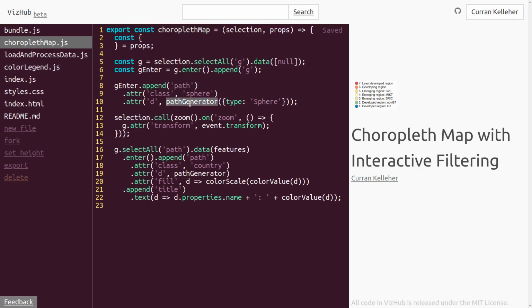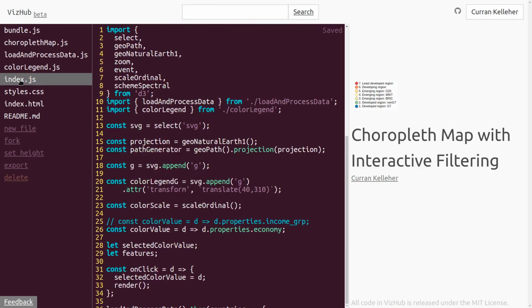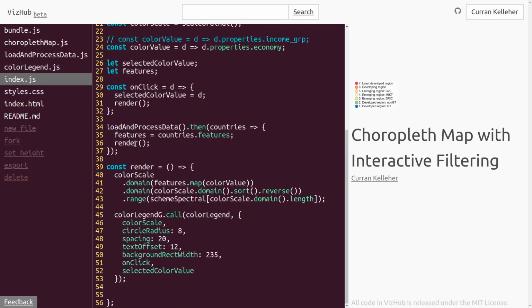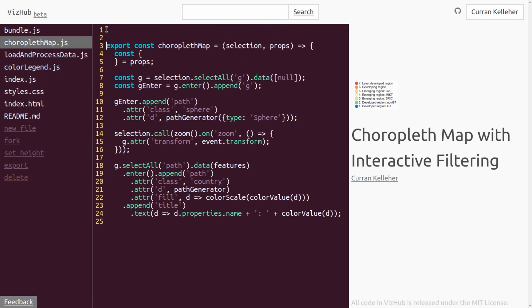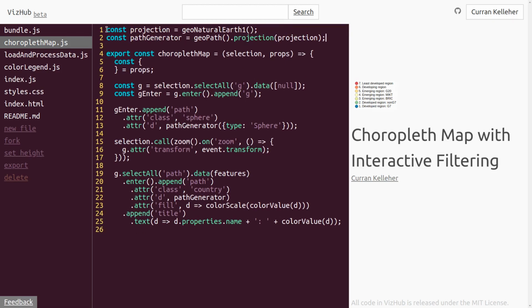And I realized that we need access to this path generator, which is defined out in index.js. So I'm going to grab that logic from index.js. Here it is. Projection and path generator are defined. So I'm going to cut that logic from there and then define those over in our Choropleth map component. I'm going to paste those.